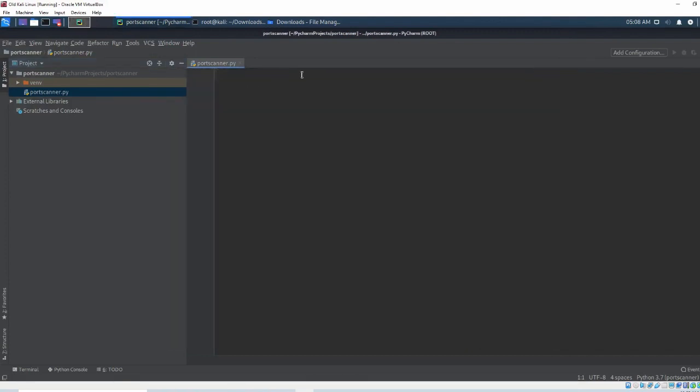Now for this project we're going to need two different Python libraries. We're going to need to import the socket library, and we're also going to need to import a library called IPY, and we're going to import it like this, from IPY import IP. Now right away you might notice that the IPY and IP are both red underlined. This means that the PyCharm cannot recognize this library and cannot find it. So before we actually start using it, we need to download it first.